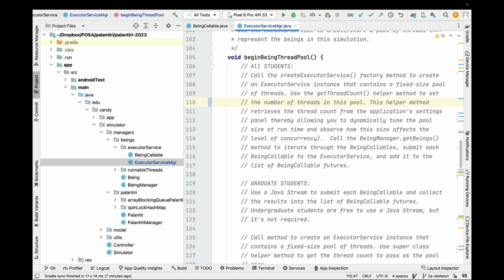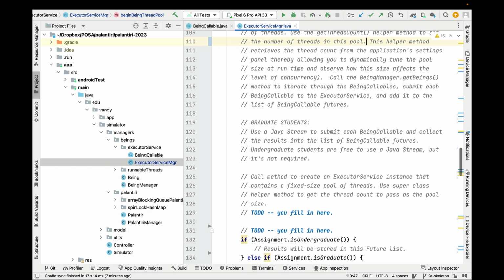And then you'll go ahead and call the being manager getBeings method, which will be used to iterate through the being callables and submit each being callable to the executor service, and then add what comes back from submit to the list of being callable futures. Now, the grad students have to do some extra stuff here. They have to use Java Streams. Undergrads are free to use Java Streams if they want to, but it's not required. And when grad students do this, they should use Java Streams to submit each being callable and then collect the results into a list of being callable futures.